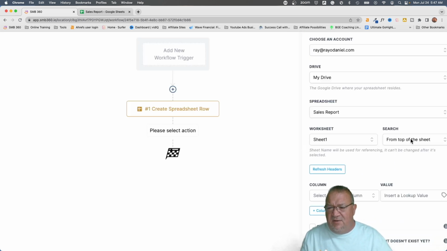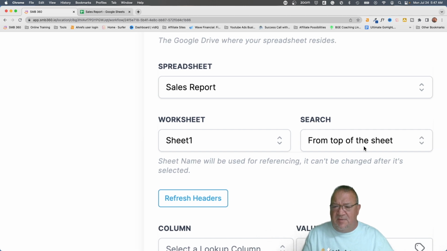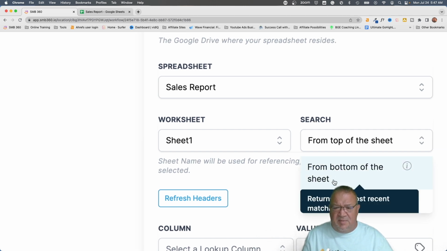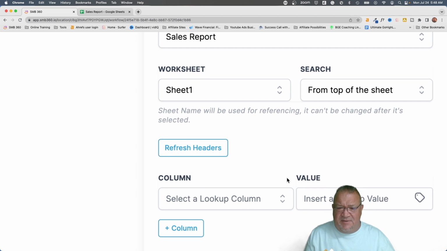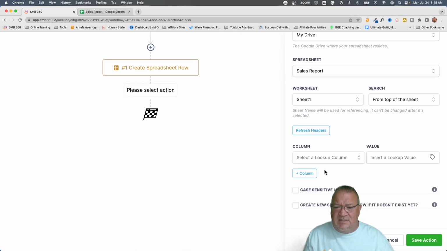Now here, it says search from the top of the sheet, or you can go from the bottom of the sheet. It's up to you. I'm not sure why you would want to do either one of them, just top down. I don't really get that, but okay. Nice little feature. So for this now, it says lookup column. Sometimes there's a delay here.